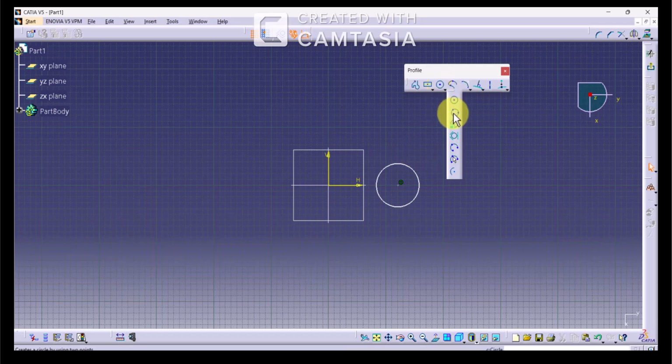Similarly I will draw other circles too. Here this is a 3-point circle. We need to define 3 points for drawing a 3-point circle. First point, second point, and then third point.